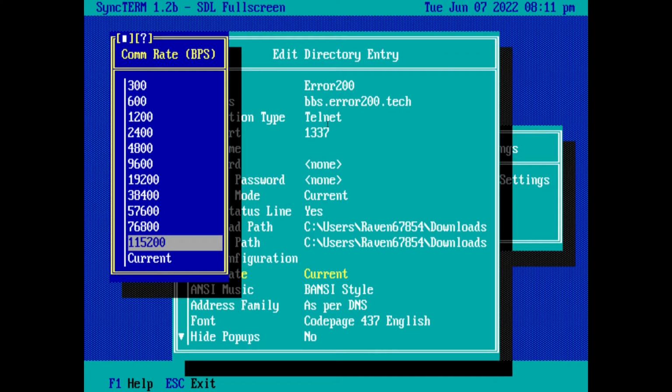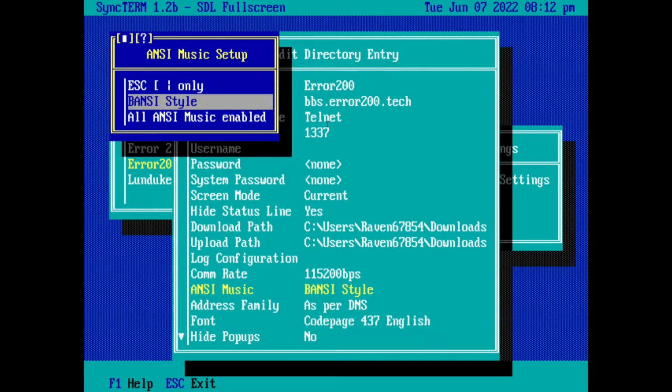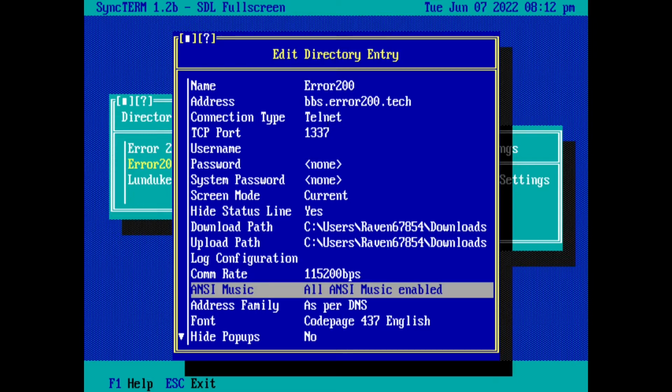For comm rate, I'm going to set this to 115,200, but you can set this to whatever. This effectively allows you to control how fast you would like. If you want to feel like what it was like in the extremely late 70s, very early 80s to connect to a BBS, pop that bad boy to 300 bits per second. I'm going to go with 115,200 bits per second. For music, I'm going to enable all ANSI music. Yes, that's right, some BBS door games and other stuff do actually have music.